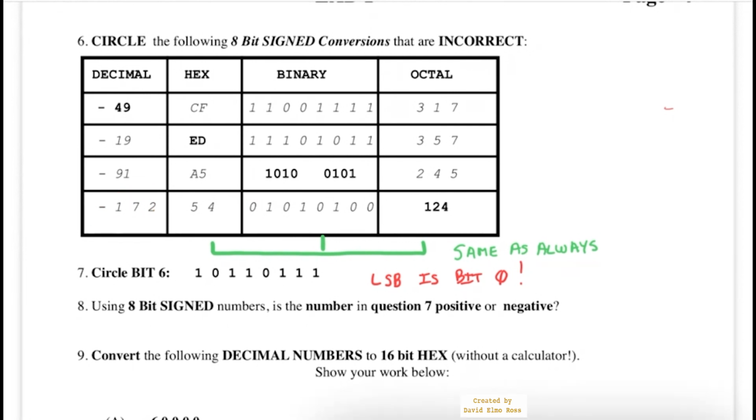It says circle bit 6. Now the LSB, it says is 0. So this is bit 0. This is bit 7. So it would be this guy, bit 6. Now it says if this is an 8-bit sign number, is the number in question 7 positive or negative? Well, if you count and there's 8 bits there, the most significant bit is 1, it should be negative.